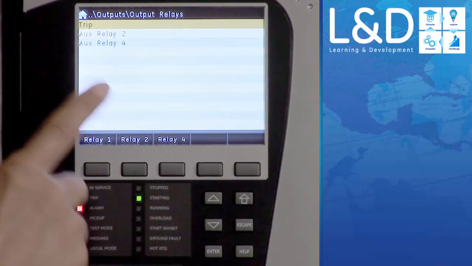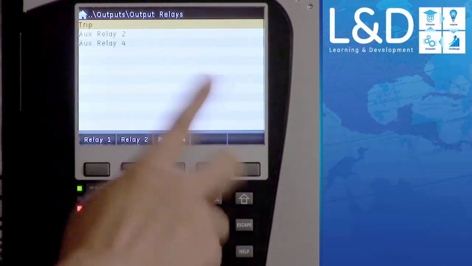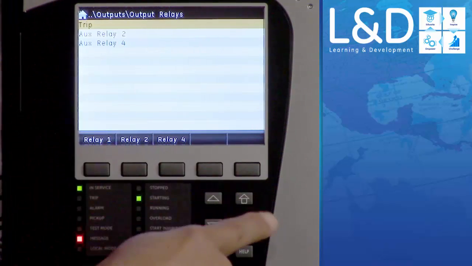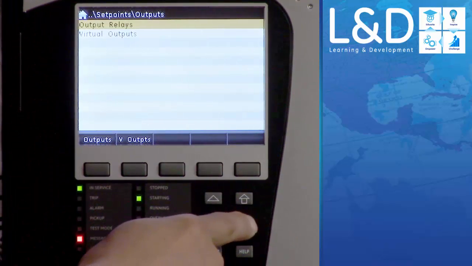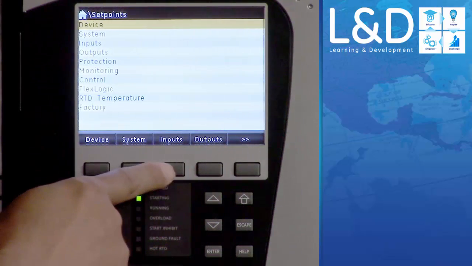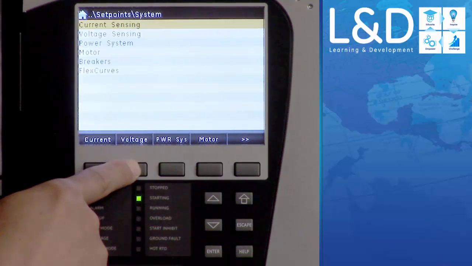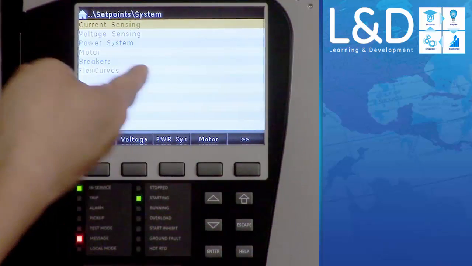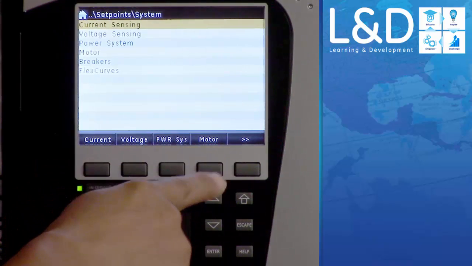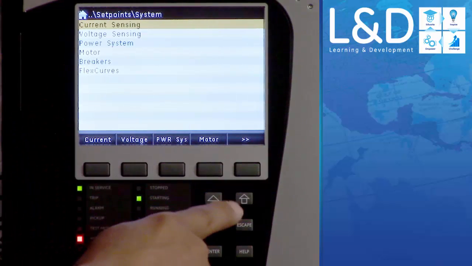So this setting should be handled carefully. You can assign relay 2 either as a close or as an auxiliary relay 2. Then go back to the set points and flex curve. That allows you to program your flex curve for some TOC test. So we will do this later in the software.